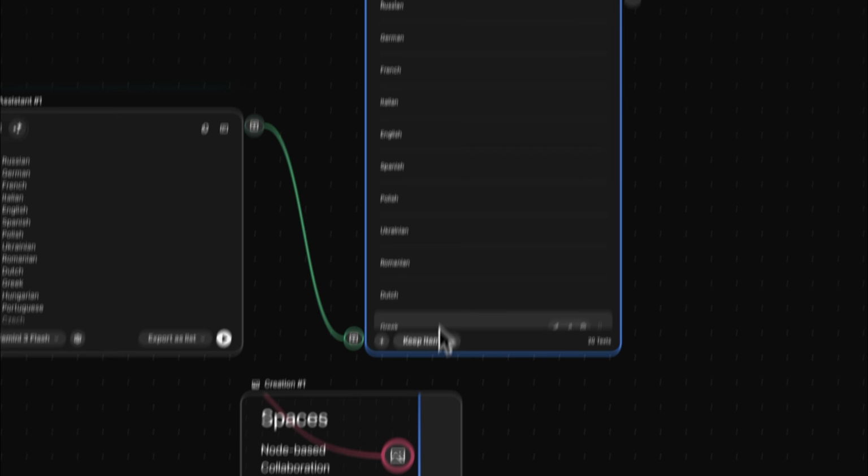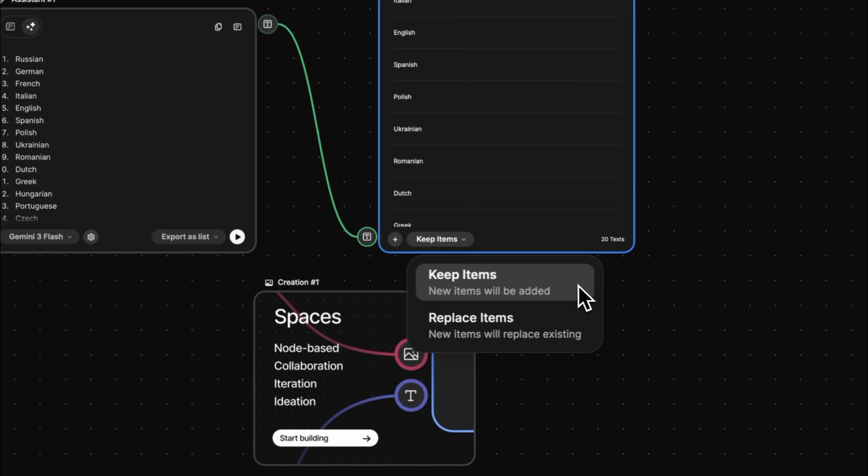If you want to update the list later, you have two options. Keep items adds new entries to the existing list when you rerun the Assistant node. Replace items removes the current entries and replaces them with the newly generated ones. Let's show how this works.